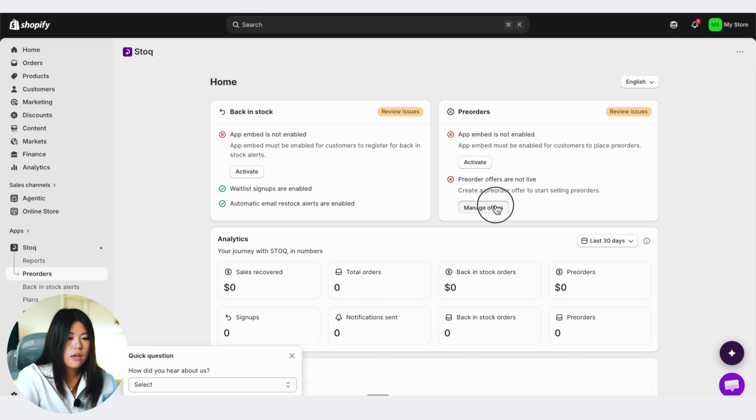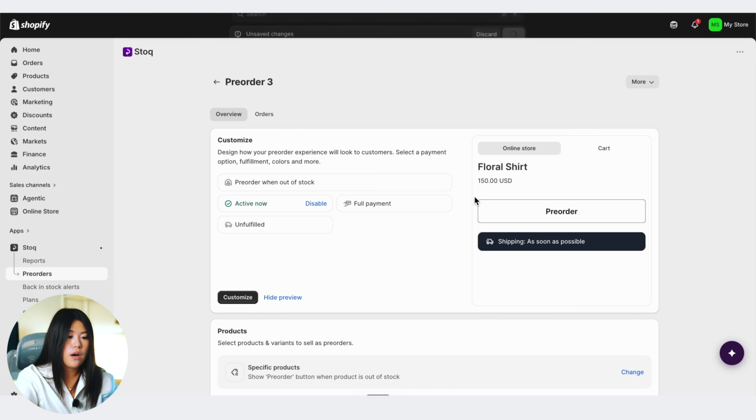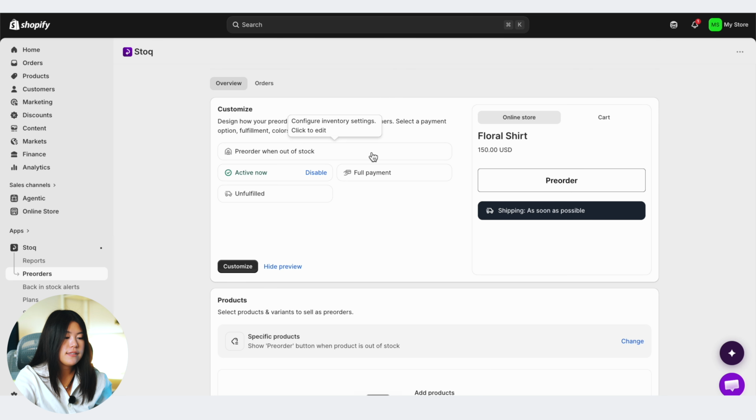So we're going to click on manage offers under pre-order offers. So we're going to go to pre-orders and click on add new offer. And this is where you choose how the pre-order should work. So in this example, we're setting it up so the product shows a pre-order button when the product is out of stock. So when the app asks how you want to show the pre-order button, choose the option that says something like show pre-order when product is out of stock. So this means Shopify will only show the pre-order experience when the product inventory is at 0 or below.